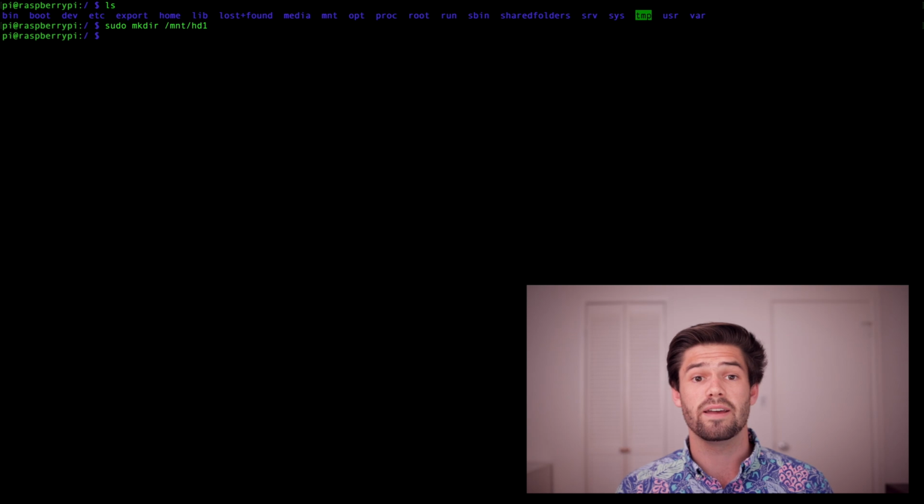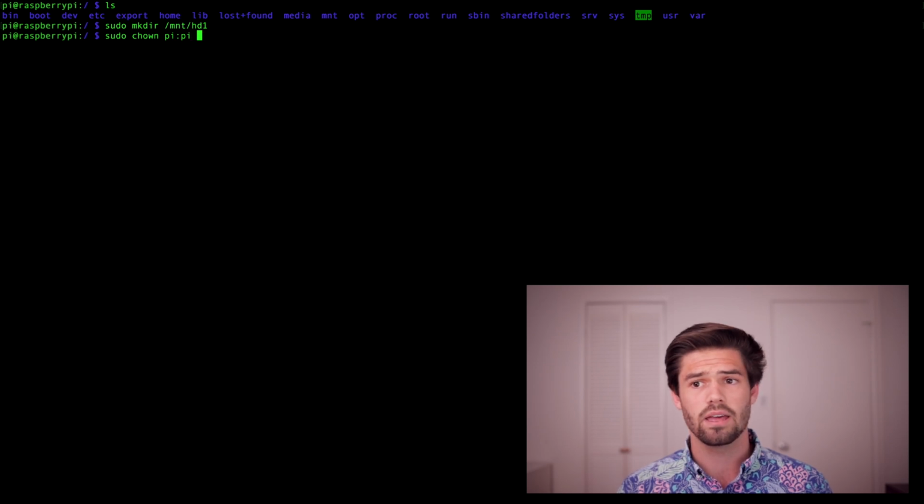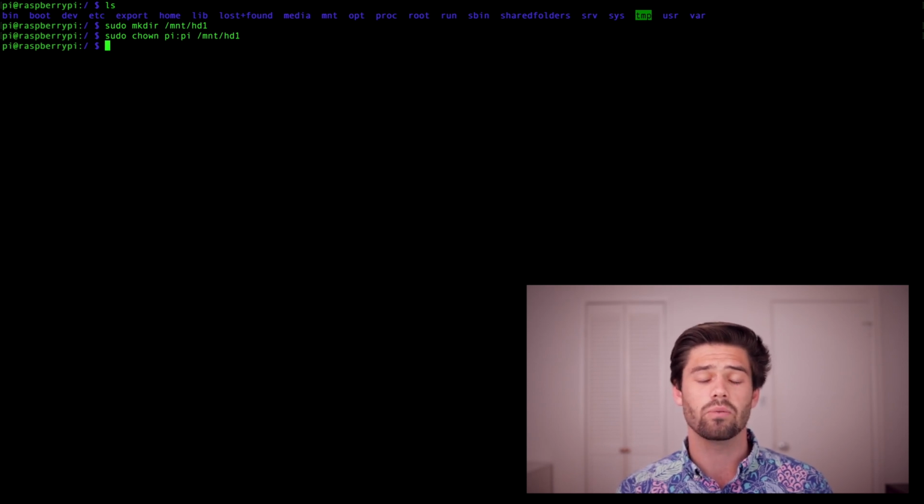So now we've just created a place for it to mount, but it's currently owned by the root user. So we're going to do a sudo chown to change who owns it, and then your username and your group. It's probably pi:pi if you're on a Raspberry Pi. And then that path we just created, /mnt/hd1. And so now the Pi user will have the ownership over that drive, meaning it will be easier for us to use that. All right, and so now we have a place to mount the drive.